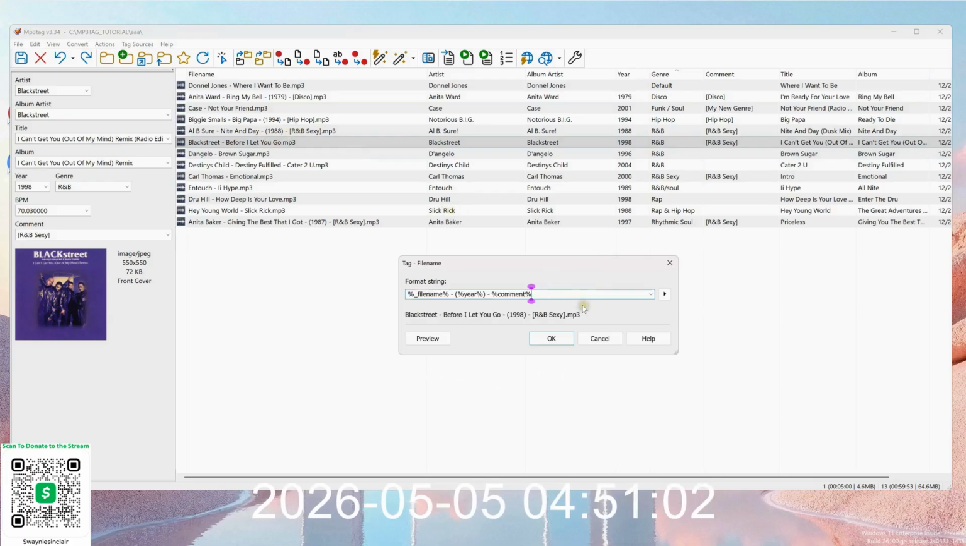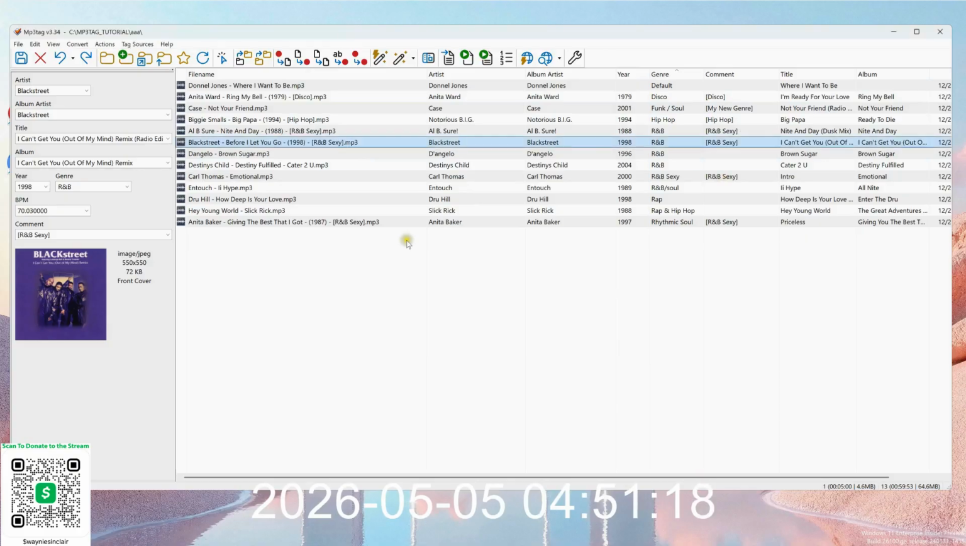This is a format. So when I click OK, it's going to say Blackstreet, Before I Let You Go, hyphen and so on. You know this here. It's going to pull the stuff from the comments, and then it's going to hit OK. Boom, it's done.